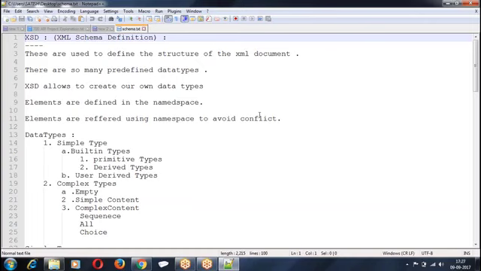What is the purpose of this XML Schema Definition? It specifies the structure of the XML. Whatever XML document we are giving, the structure of that XML document is defined using XSD. So, what is the difference between XSD and DTD? The older version is DTD, the new version is XSD.